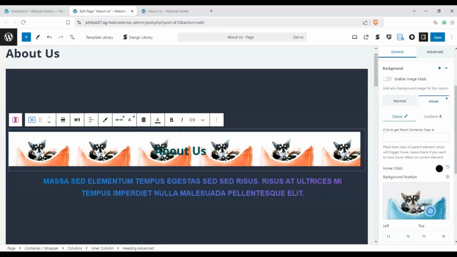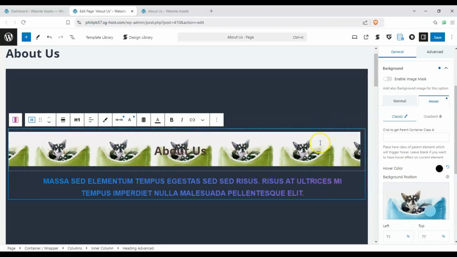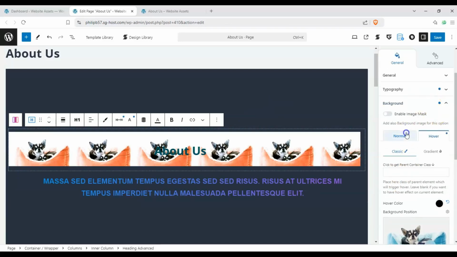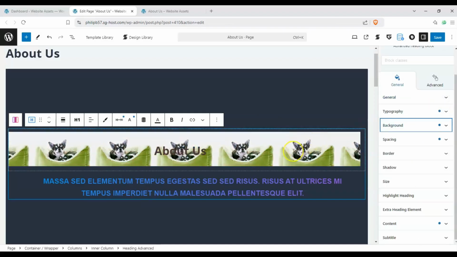Or we can also change the position, right? So it's like a pseudo animation, right? With all of these, it looks like a film reel. And I think I'm happy with that. And actually, basically, that's all there is for background. So I'm happy with that.